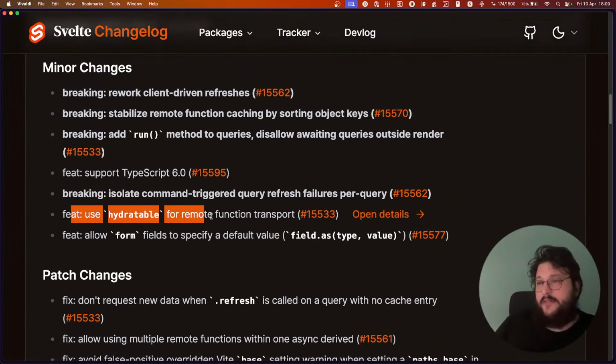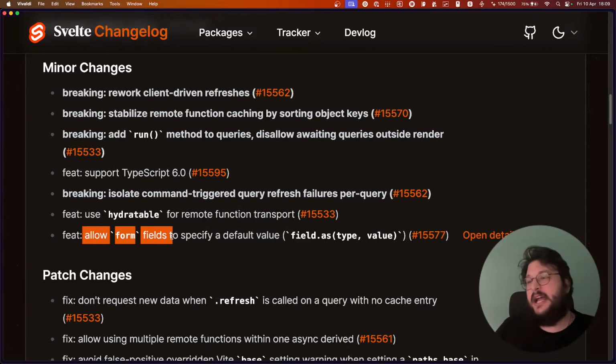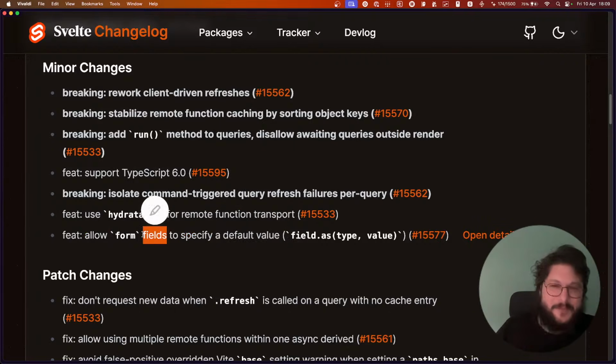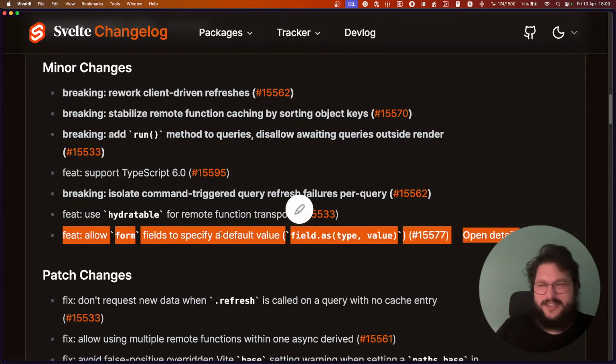Okay, so we have use iterable for remote function transport. We kind of already hinted at this. So now queries are using iterable. Allow form field to specify a default value. This is my PR, and I actually broke something, I think.